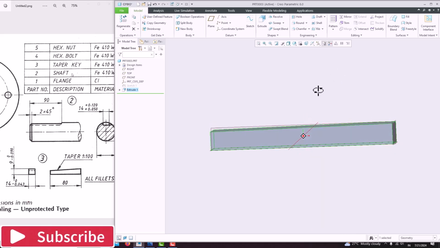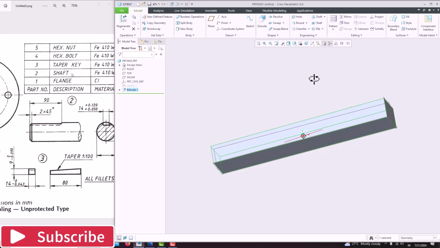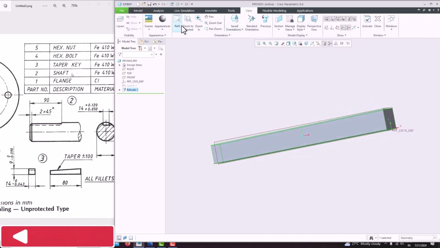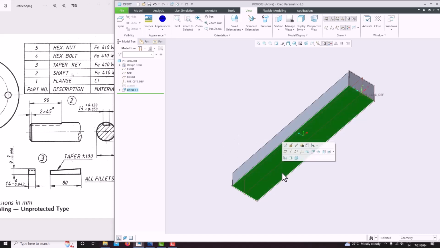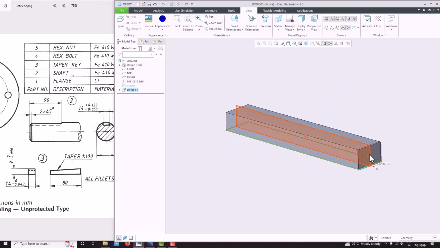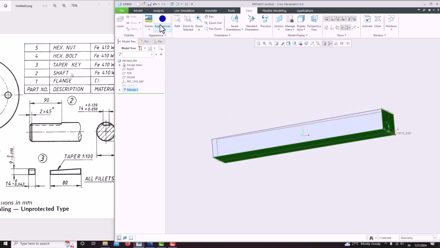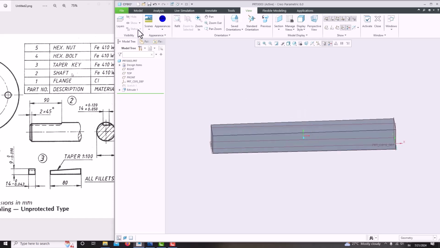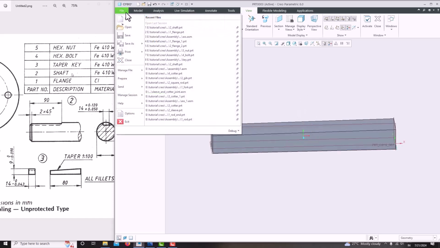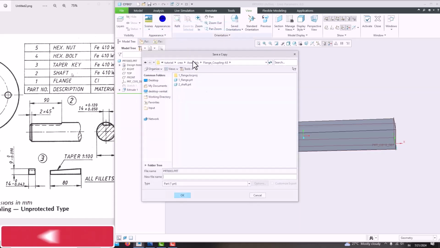For assembly, for easy identification, I am just going to give a color. For that, just go for view, any color you take. This surface is the flat surface and this surface is the long surface. Press the Ctrl and select both the surfaces and click this blue color again. Now we have given the color. Now just save this file. Go for file, save as, save a copy. The third component, taper key, just save it.